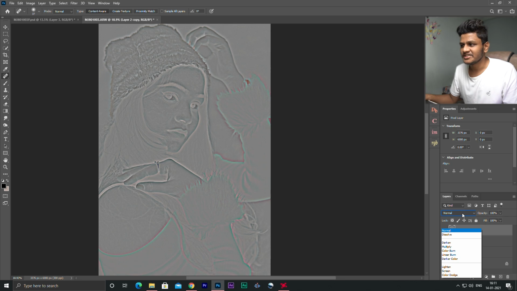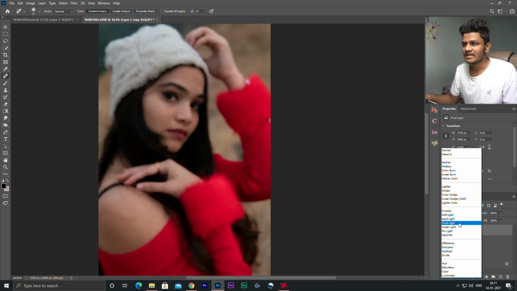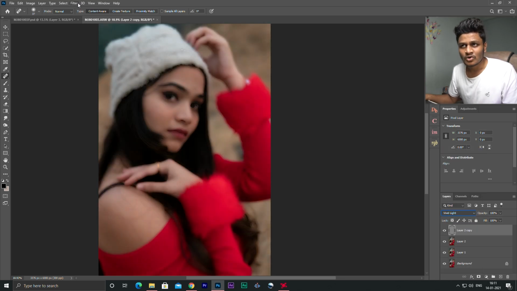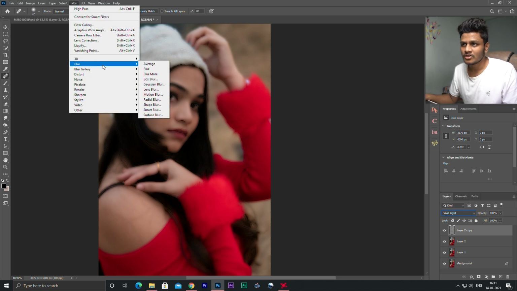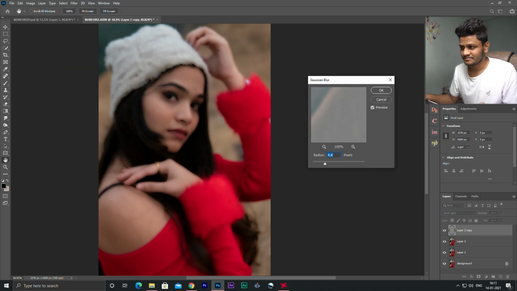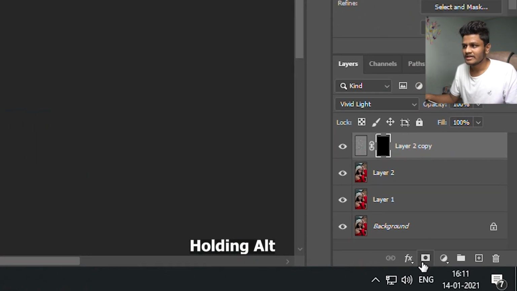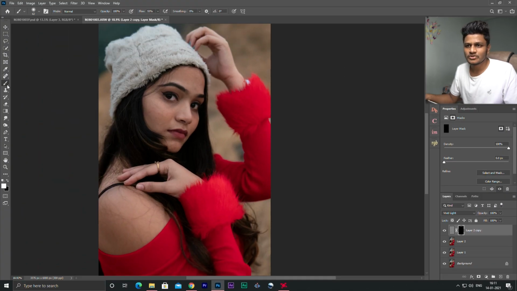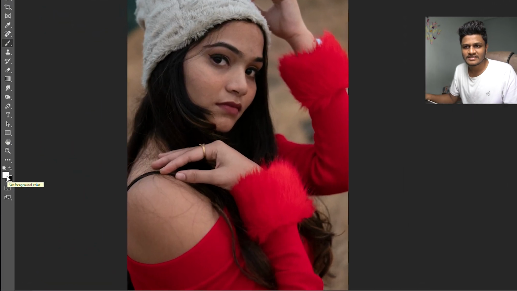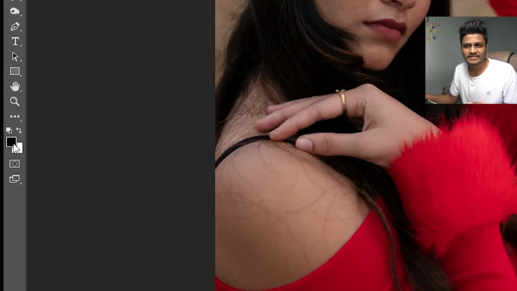Then change the blend mode to Vivid Light, and now again go to Filter, Blur, Gaussian Blur, and set the number to 4.4, or you can set 4.5, and hit OK. Then press Alt and click on this icon to create a layer mask, and select the brush tool and make sure the foreground color is white. If this is black, then press X, it will toggle between black and white.